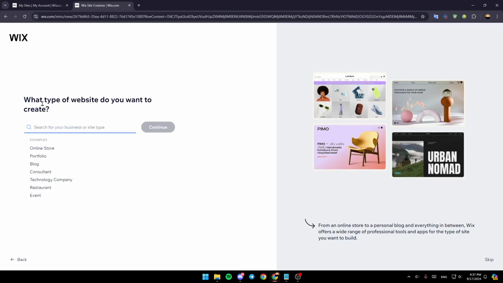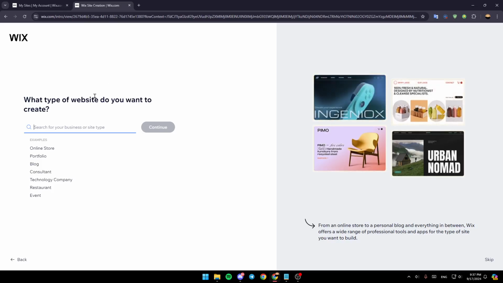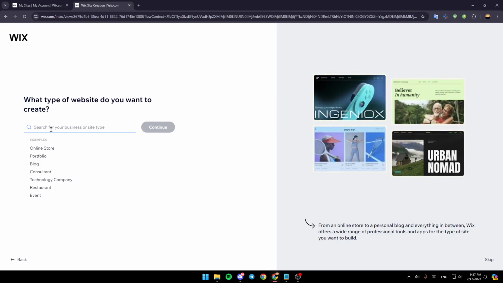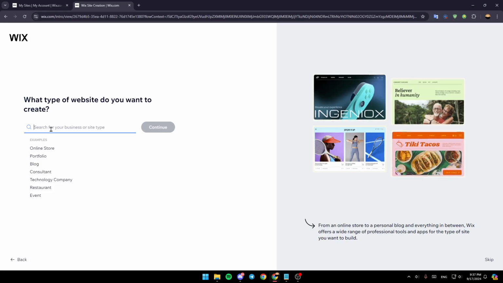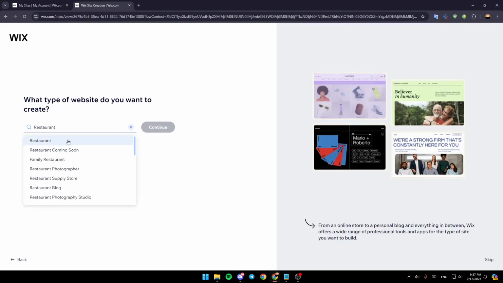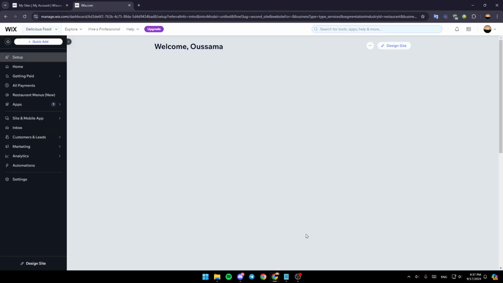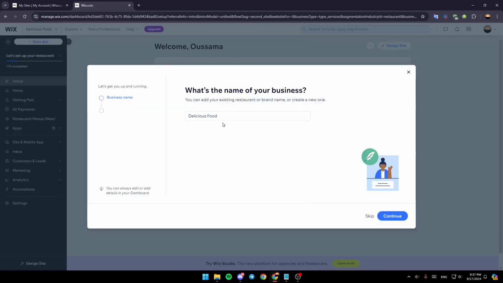And then they're going to ask you what type of website do you want to create. So once you're here, go ahead and search for what type of website you want to create. For example, I'm going to add a restaurant site and then click on continue. As you can see, guys, your dashboard is being prepared. So just wait for it to load. And once it's loaded, this is how it would look like.